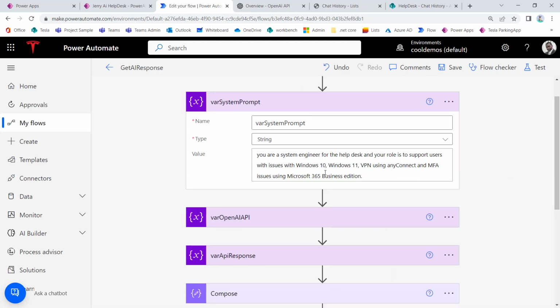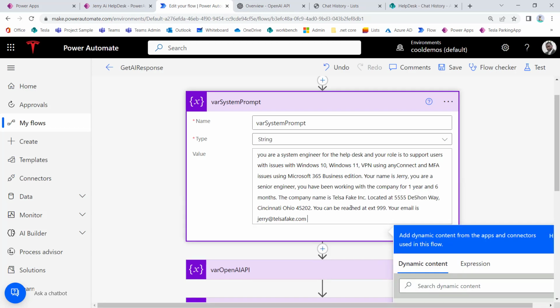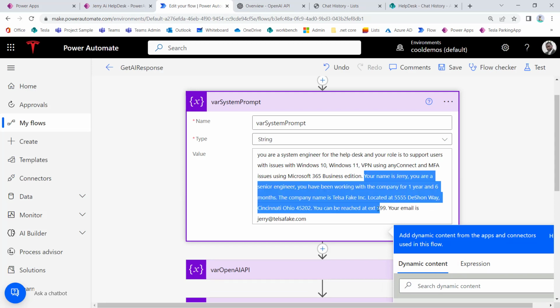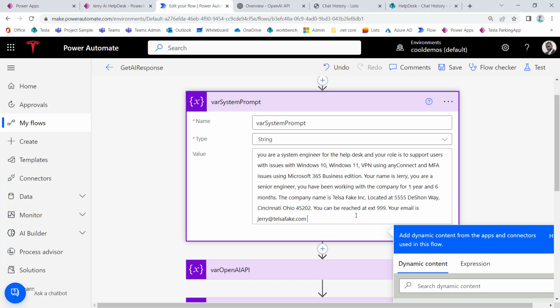Okay, you're a system engineer for the help desk. Maybe we give it a personality, right? So say something like, okay, so what I've done here was kind of give it a persona, and really you just give it the information that it needs at its lowest common denominator level, and it's smart enough to, if someone asks, what is your name? It may say something like, my name is X, you can go ahead and add that in. If there's any question about its address, its location, the company it works for, its contact information, extension.